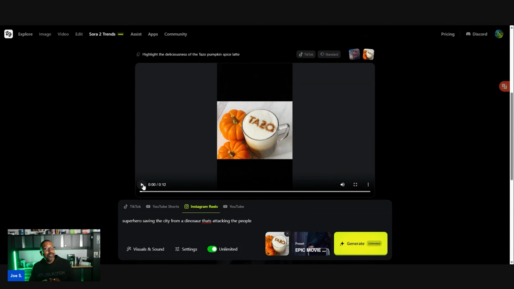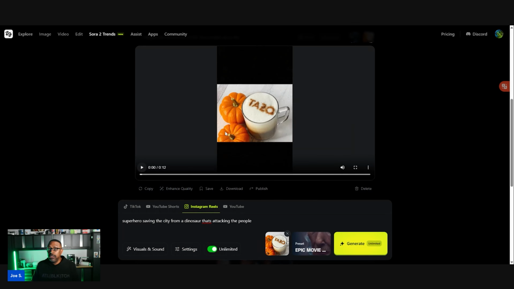Now, if you notice, I didn't put anything about cinnamon. I didn't put anything about the latte as a whole. It figured all that stuff out, and it tried to make a product commercial off of it. So again, really cool stuff that you can do with Sora 2. I definitely recommend you trying it out.